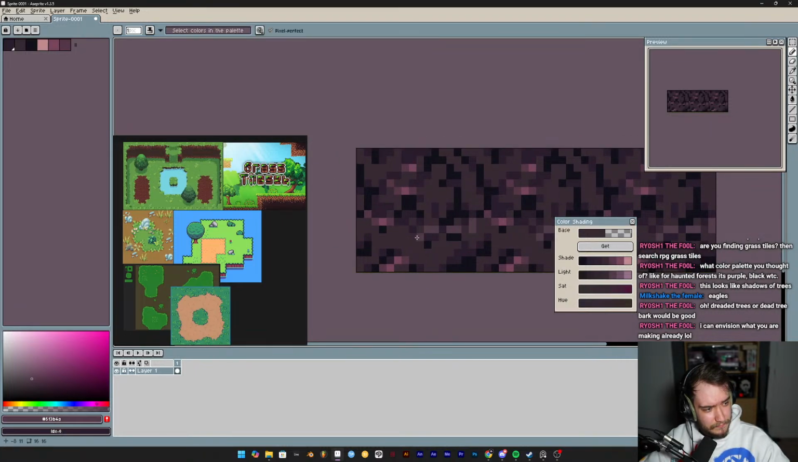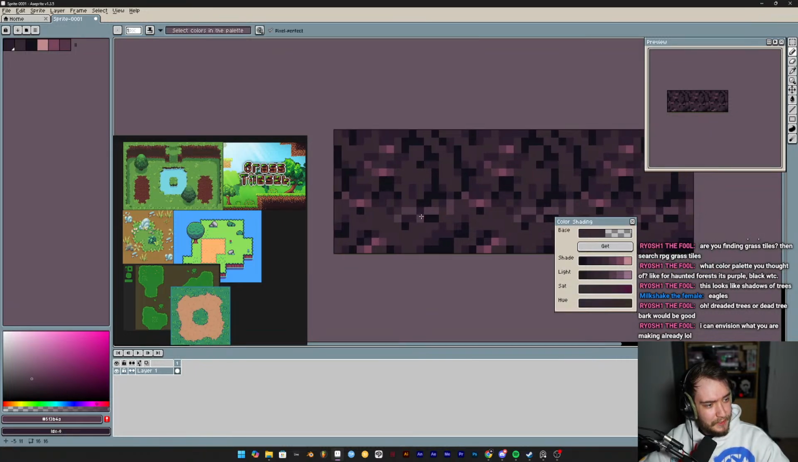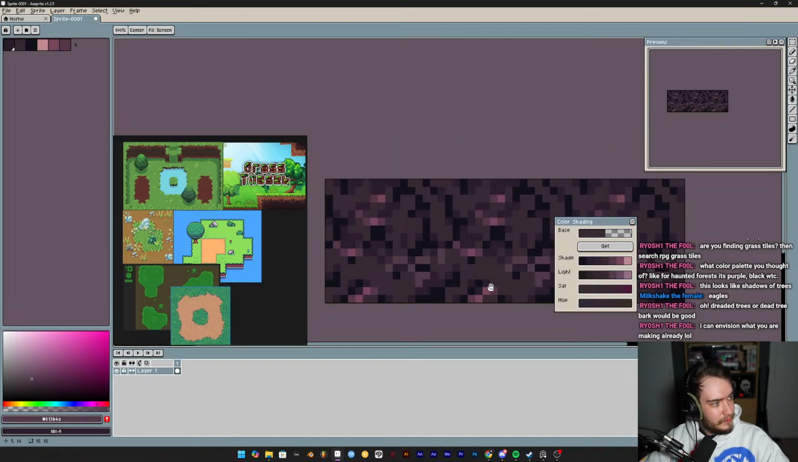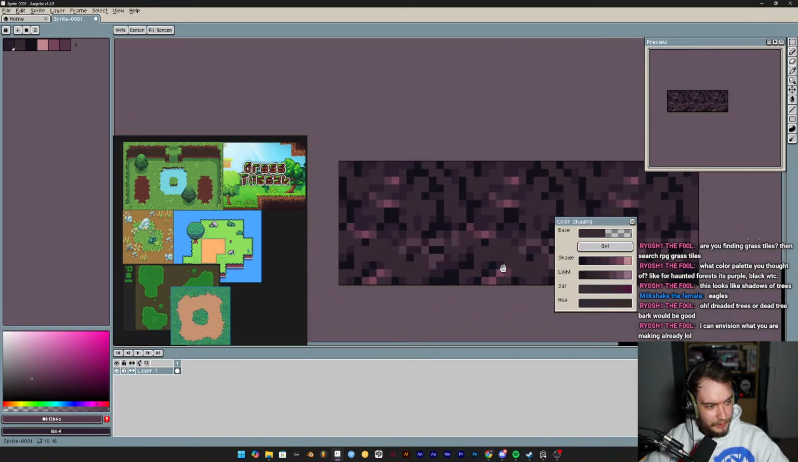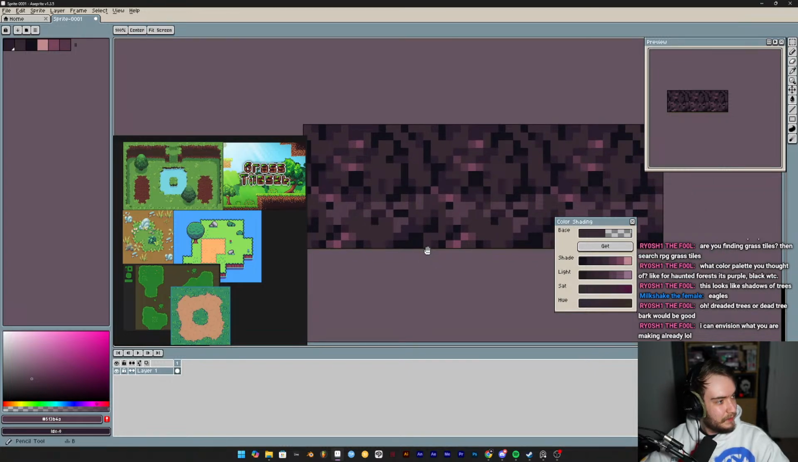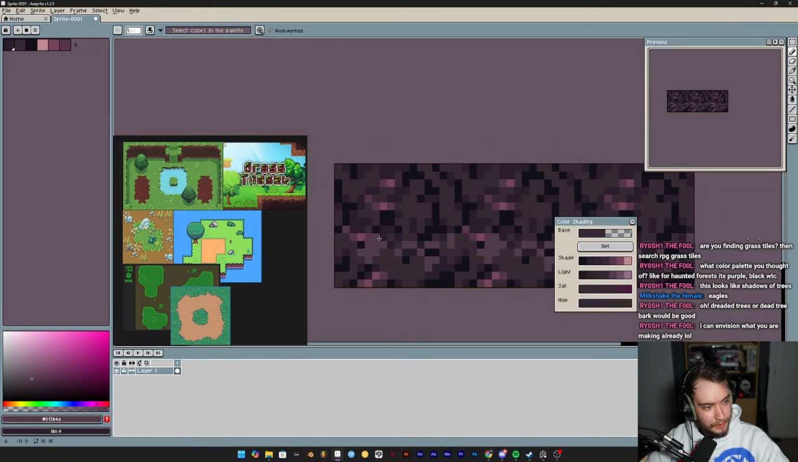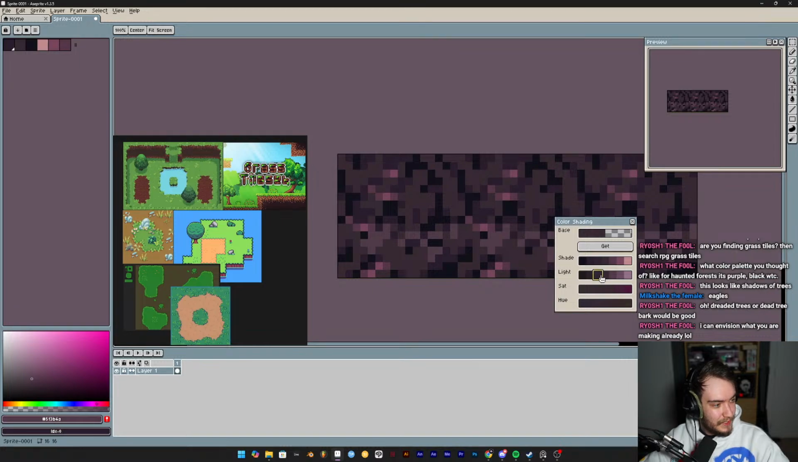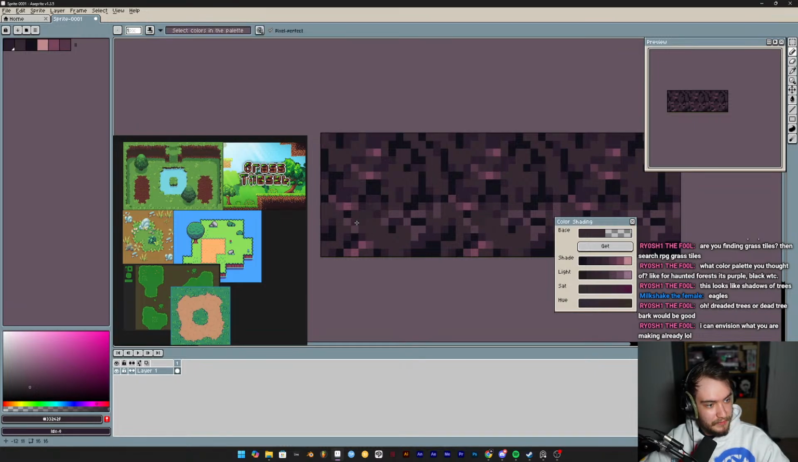That's good. If you can envision what I am making, then that's pretty good. I honestly had no clue as to what I'm doing here. I'm just going in, fiddling about with all the values and stuff.